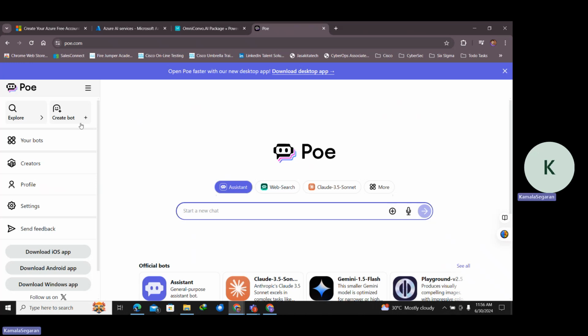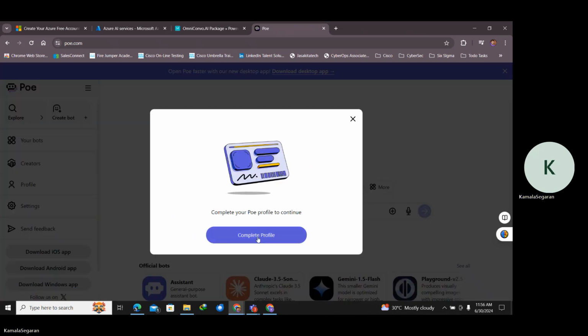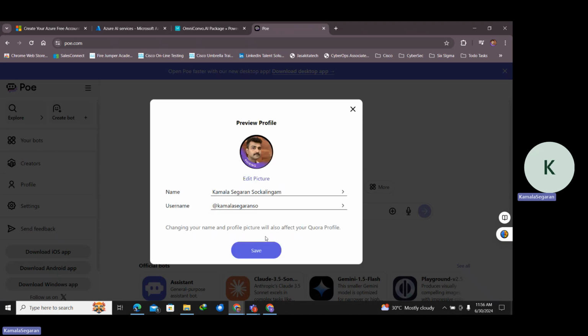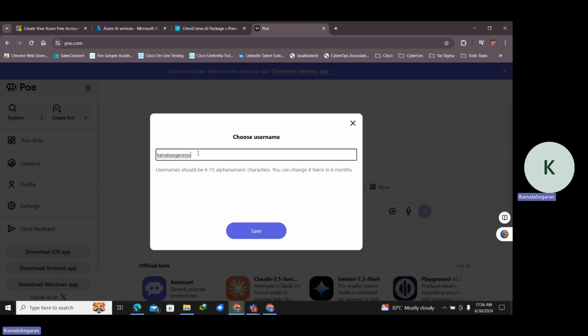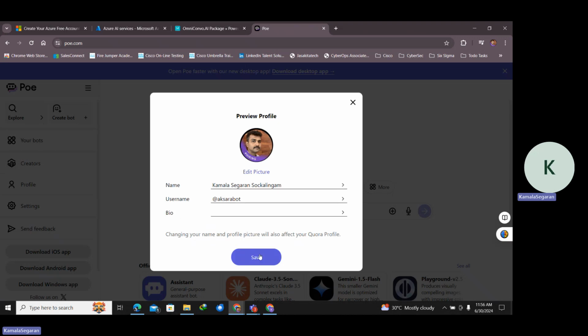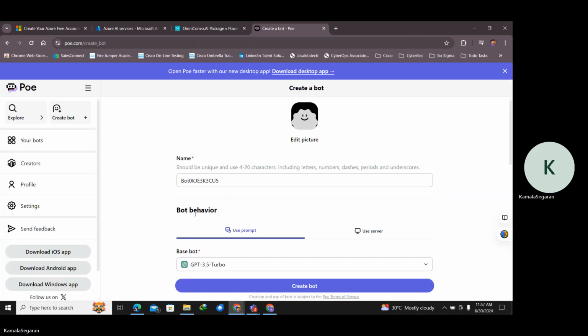So let's create a bot. First, you complete your profile. My picture, fine. My name, I'm going to call this Aksara. Aksara bot. The name on top, we leave it as our name also. The bot name should be unique and use the required characters. Fine, it has been created.